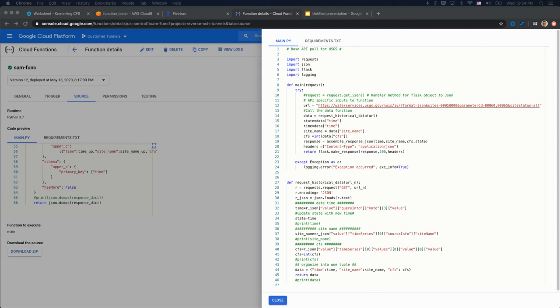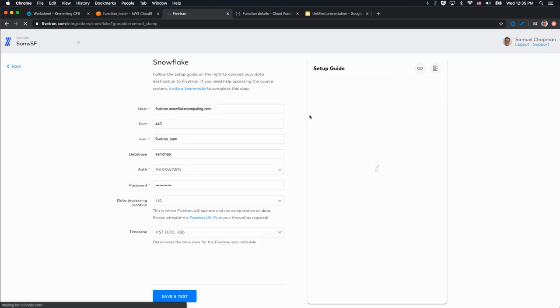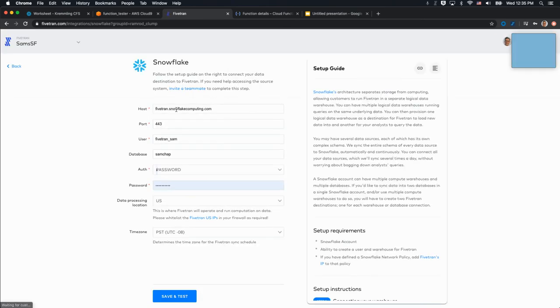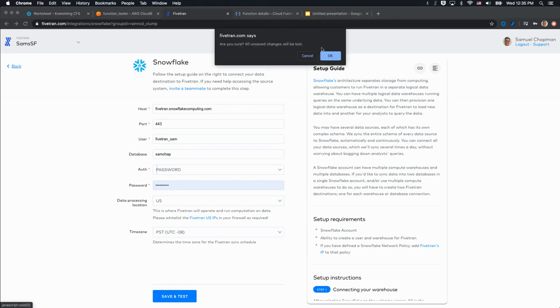Now that we have the cloud function created, we can hop into Fivetran's UI and set up some connectors. First, we set up Snowflake, which is insanely easy to do. In order to set up a Snowflake connector, you have to provide the information here, and Fivetran provides the documentation on how to do this. Again, all very straightforward, and once this is connected, then Fivetran will have a link between the Fivetran UI and the Snowflake destination. I've already connected this, so for the sake of the demo, I'm going to skip this.